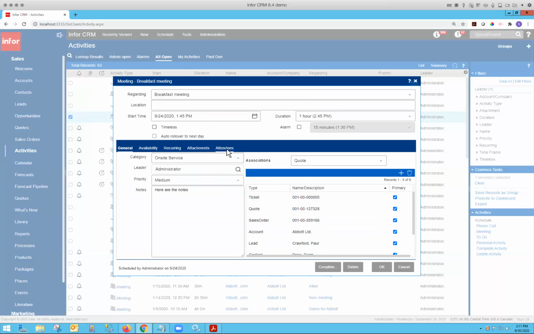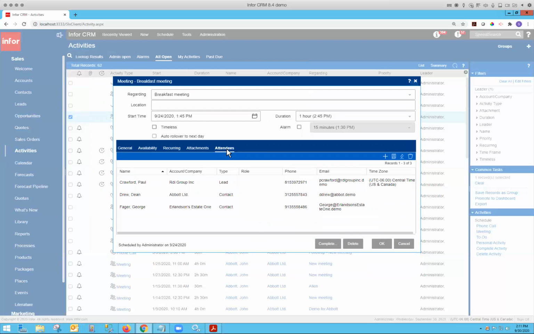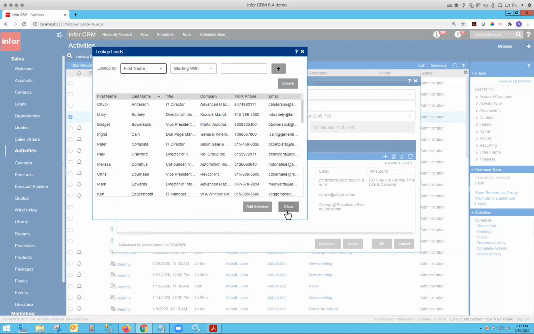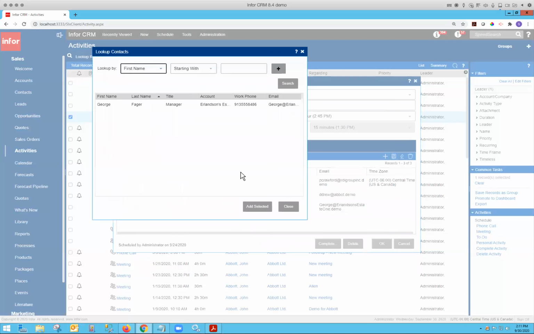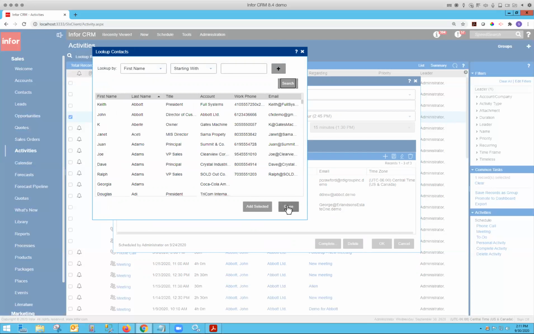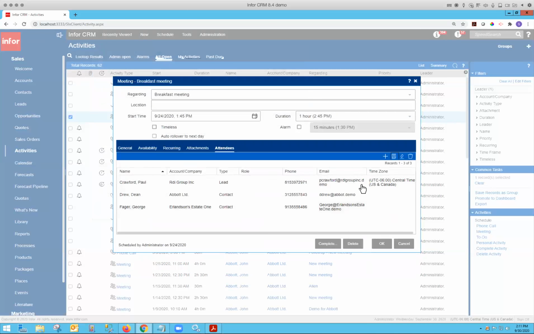Something else that's a little bit different and maybe even slightly confusing is the way they changed the attendees tab. So obviously associations allows you to link it to other records in CRM, record types. Attendees is the people, and the attendees can be either a lead, so you can click on add a lead and search for a lead record, or you can add a contact and it's going to search the contacts table to allow you to link other people to it.